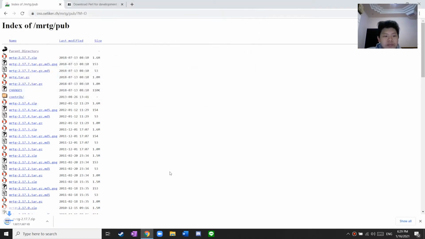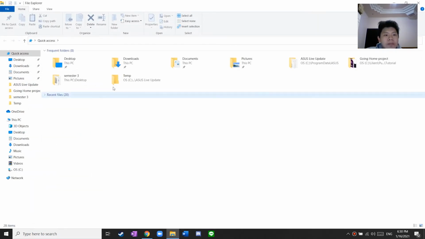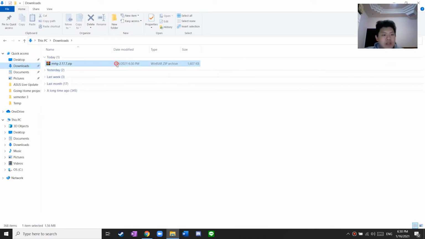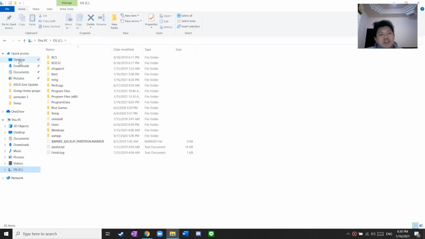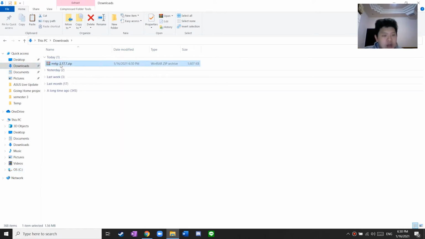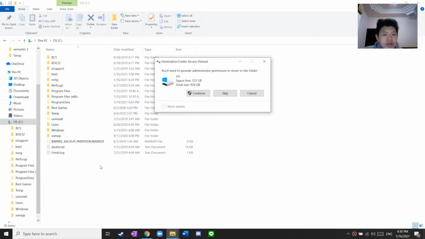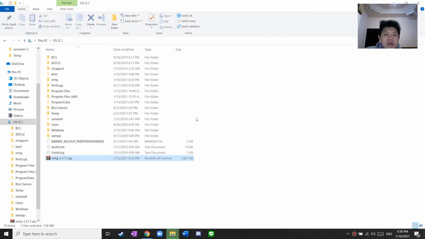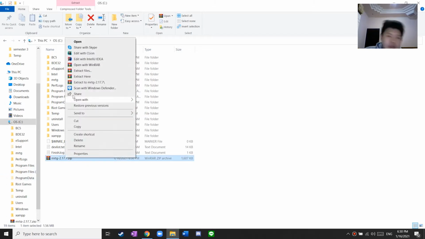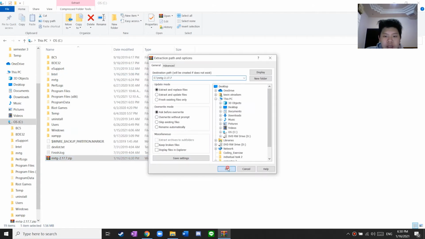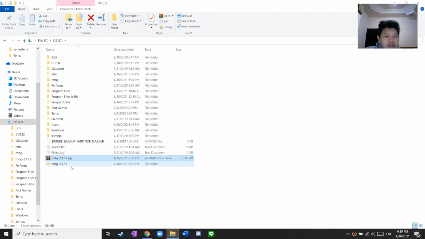Just press save, and it has finished downloading. Open your file manager, and your latest download will be shown here. What I want is to move this to the C OSC folder down here. It just makes it easier to work with later in the command prompt. So I just need to cut this and move it to OSC. I just need to paste it somewhere here. Continue. It will be moved here. You can see the zip file, and along with extracting it, just click OK. Just wait for a few seconds, and here's your MRTG file.